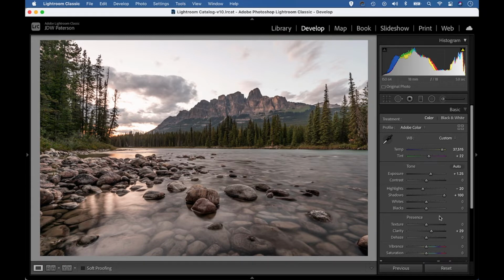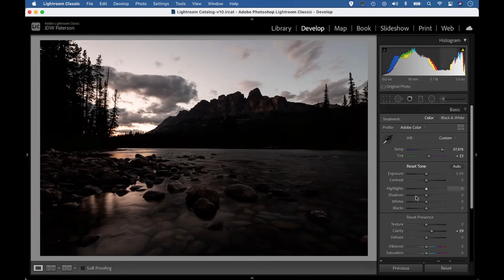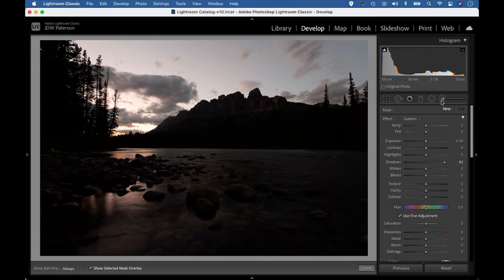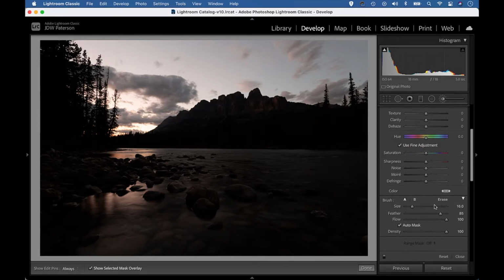Now, another approach might be to use local adjustments. So I'm going to reset all of these settings here. I can just hold Alt and click on these fields here to reset them. And this time I'm going to use the adjustment brush. So I'll grab the adjustment brush from the toolbar over here, and I'm going to go down to the brush settings down here and make sure auto mask is checked.